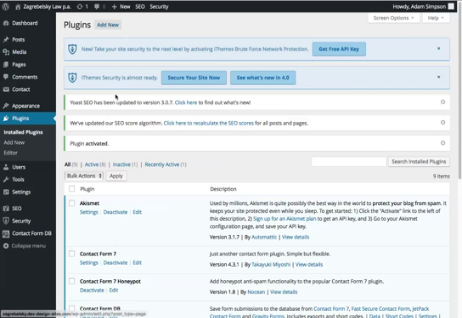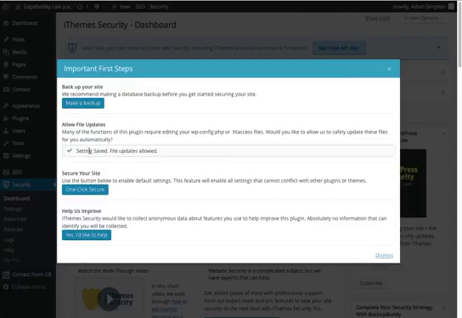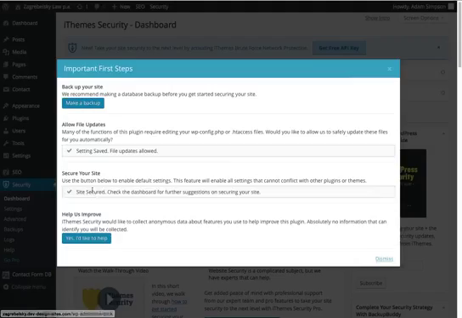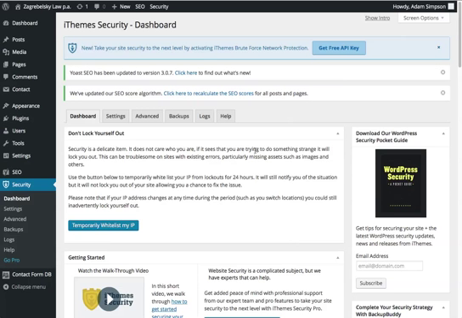Once you activate it, you will see a couple notifications at the top of your page. First one you want to click on is Secure Your Site Now. I suggest clicking on Allow File Updates. This allows the plugin to alter your WP config and also your htaccess files. Secure your site. This will set a few settings up, not all of them. And I go ahead and allow them to collect anonymous data. Once you're done with that, click on Dismiss. And there you go.